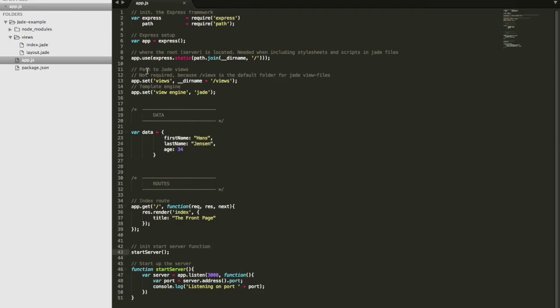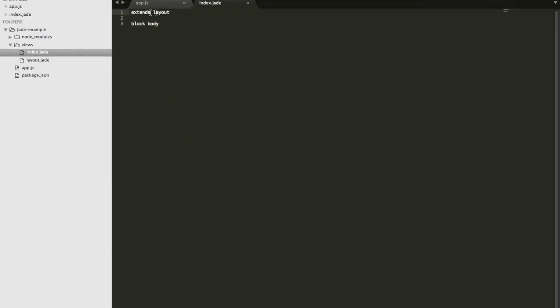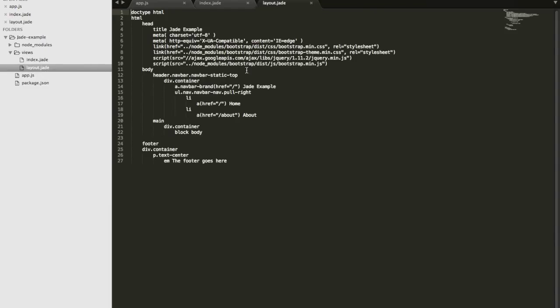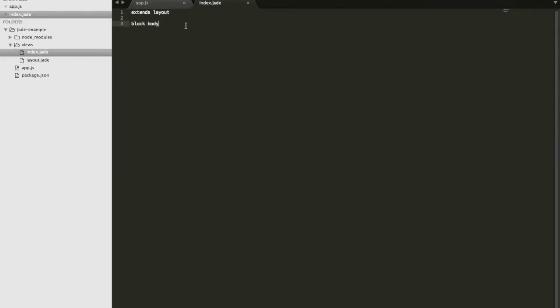If we first look inside the index Jade, it says extends layout and then block body. This means that it extends another file called layout, which is this one. This file might seem a bit complex at first, but it's the header and all the stuff we want to repeat on every page. And in the main tag under the container, we use the block body, and this is where we have the body.